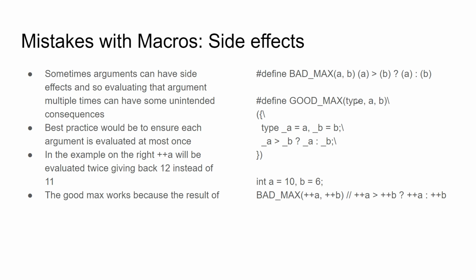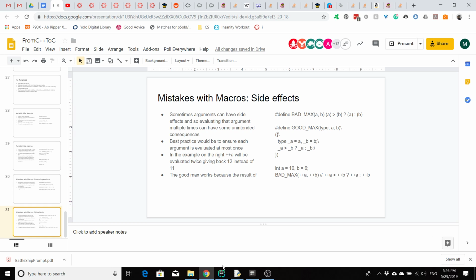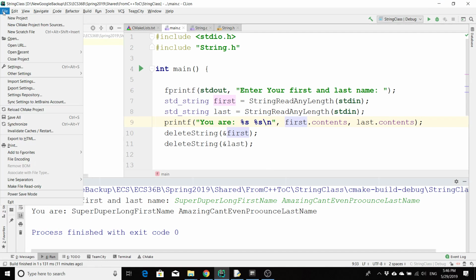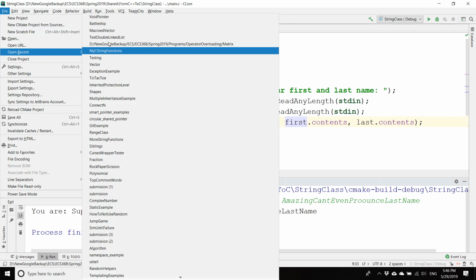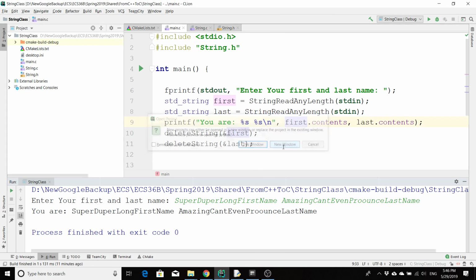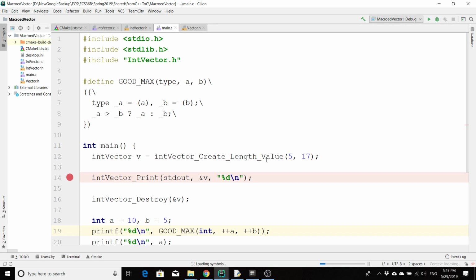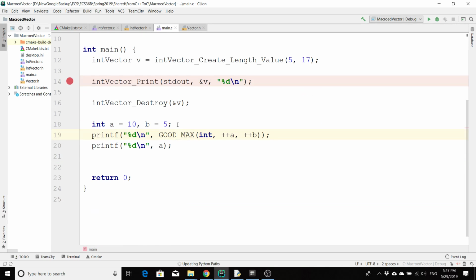Oh no, type was just a parameter in here. Okay. So I have an example of this. Over here I have that good max, same as it was on the slides. Ignore this vector stuff for right now. We'll get to that in a minute.